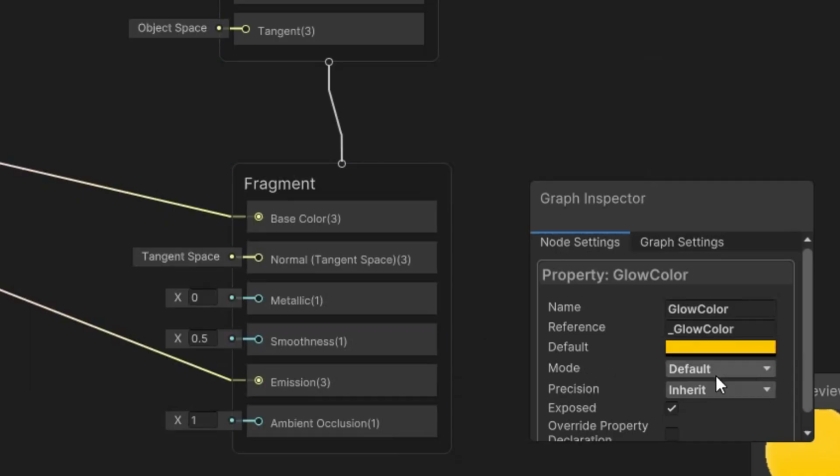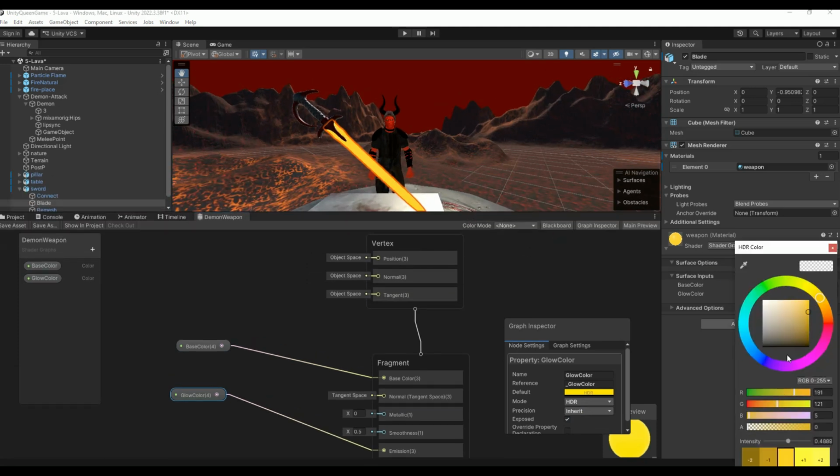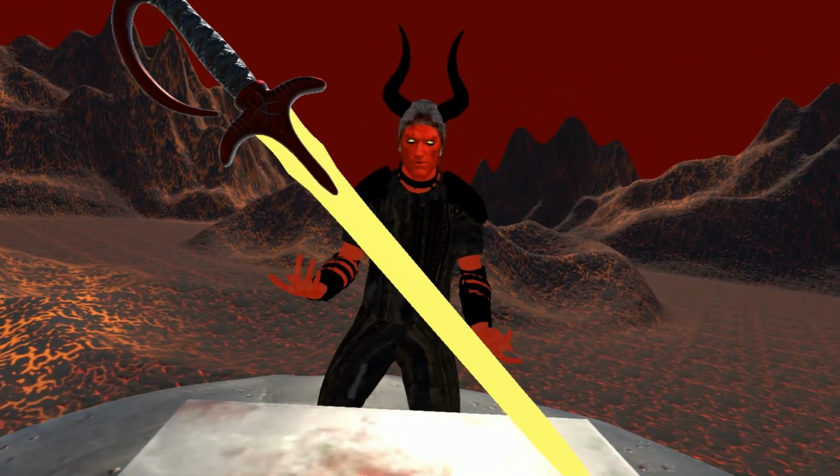If you want to change the intensity, set the glow color mode to HDR and change the intensity this way. Now the whole weapon glows and the base color is invisible. We will fix it later. Yeah, my weapon is basically radioactive now.